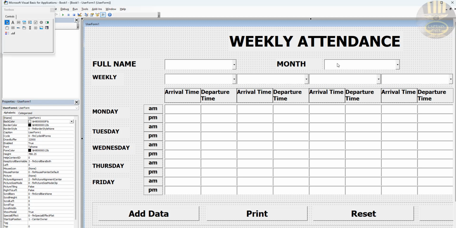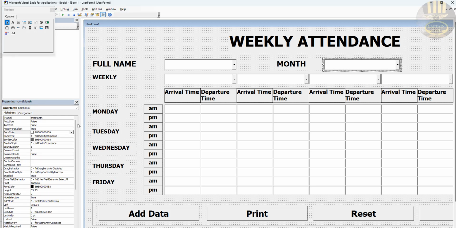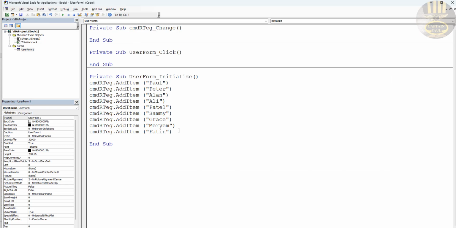Now, the months. So grab hold of that. CMD months is called. So I'm going to double click on the form again. Using form initialize, paste that in there. We want it to add, what do you want it to add? We want it to add the months. There we go. The first month is going to be January.